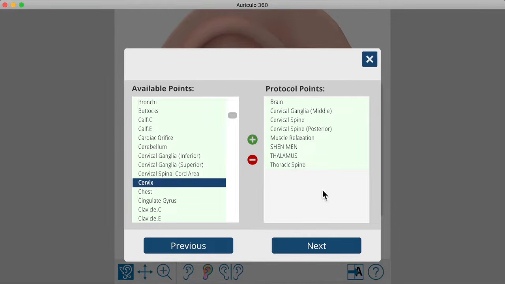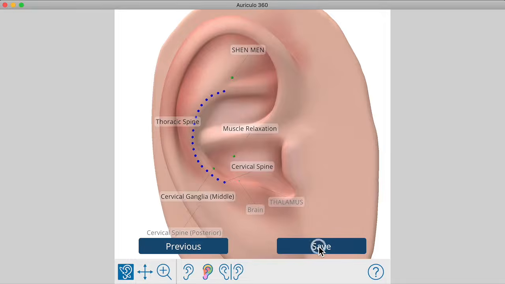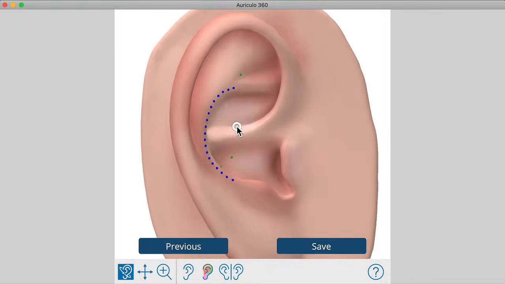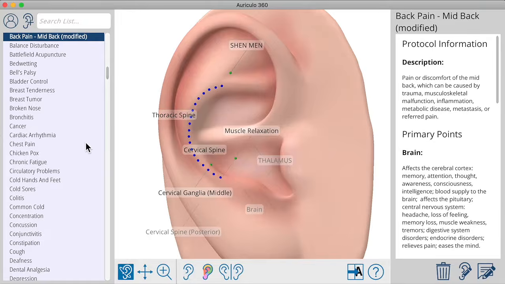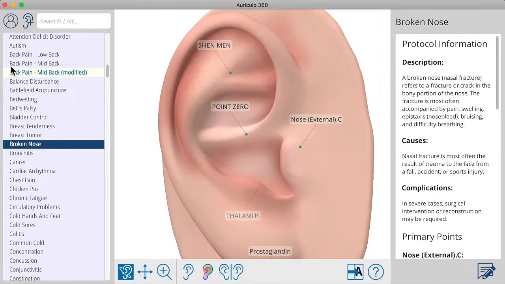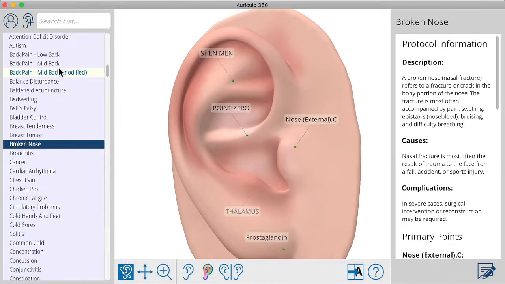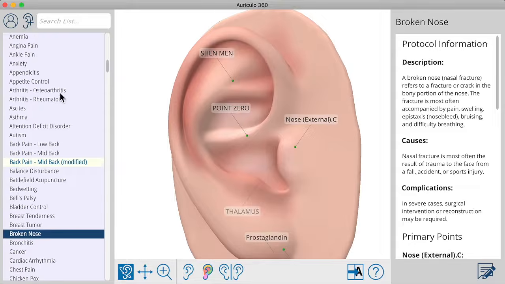When I'm satisfied with the points that I've added and removed any points that I want to remove, I can go ahead and hit next, take a look at it, and if everything looks good, I can save it. Now we'll see that that protocol shows up here as modified, and it's highlighted in yellow to highlight it from the others that are original and included with the software.